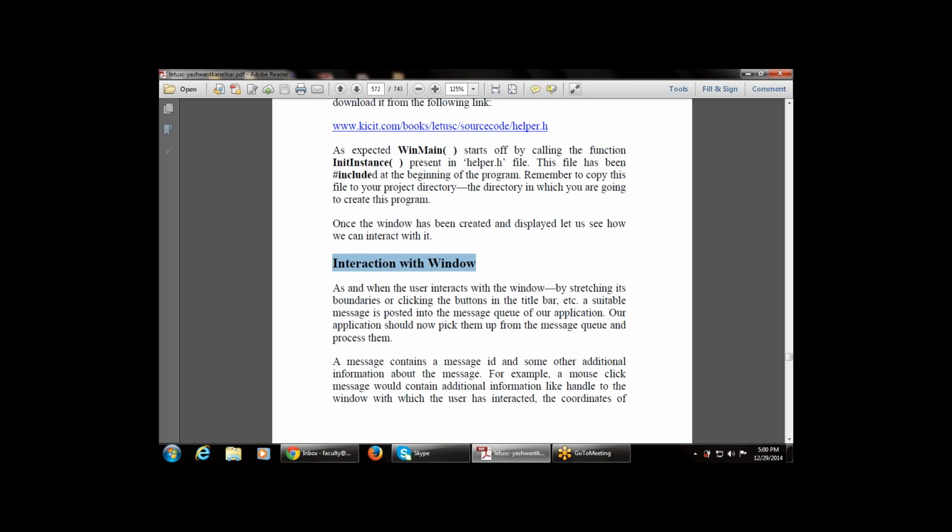So the next part is interaction with the window, that is how to interact with the window. Now let's take a break first of all, then start with this topic, interaction with the window, with the practical approach. That is the main thing. First of all, my target is to do the practical approach. So let's take a break.